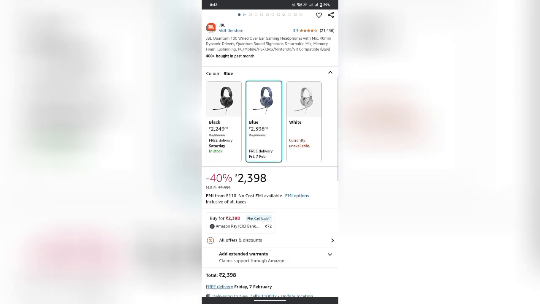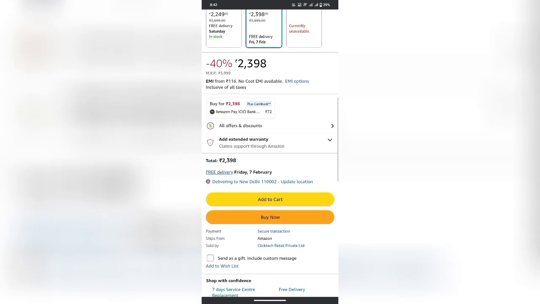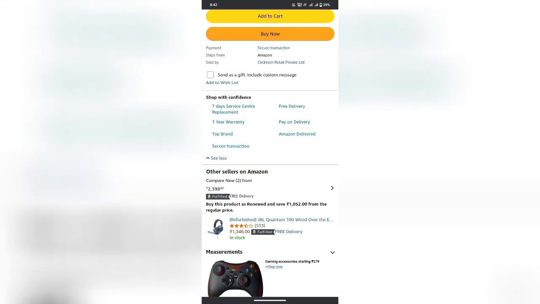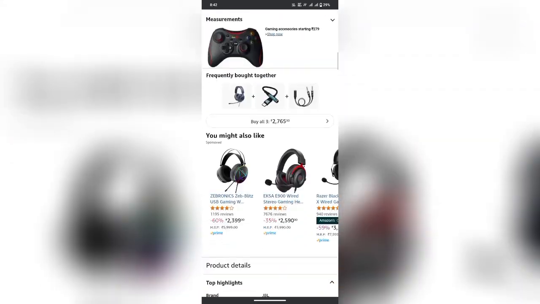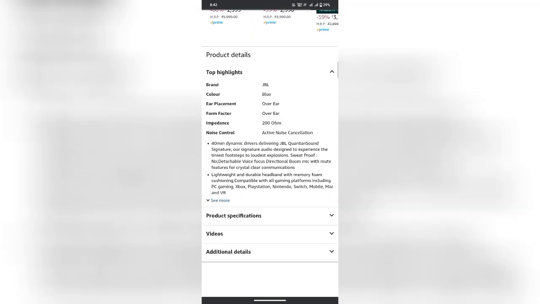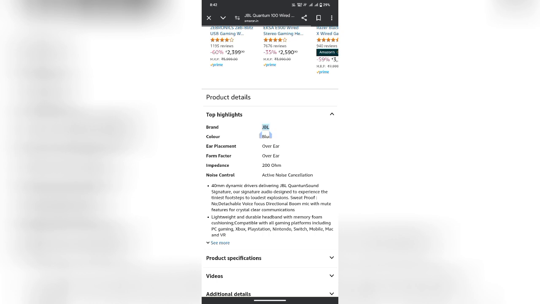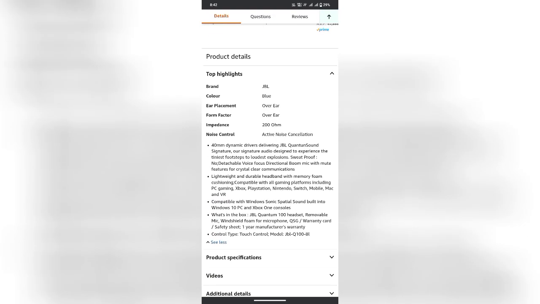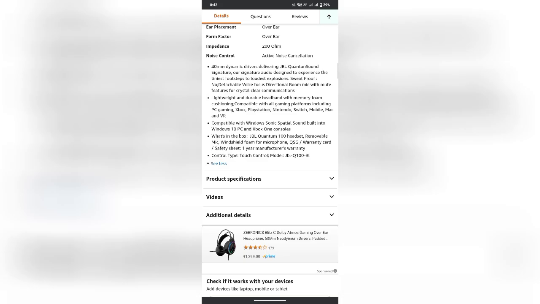6. Update audio drivers. Install the latest drivers for your audio device from the manufacturer's website. 7. Disable exclusive mode. In Windows, go to Sound Settings and Recording, JBL Quantum 100 mic, Properties, Advanced, then uncheck "Allow applications to take exclusive control of this device."